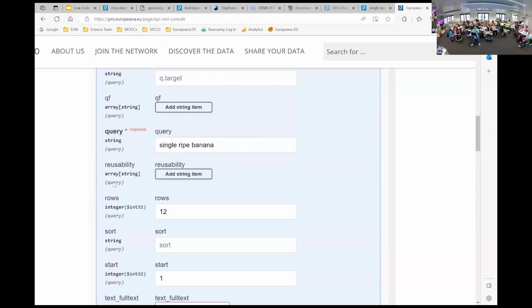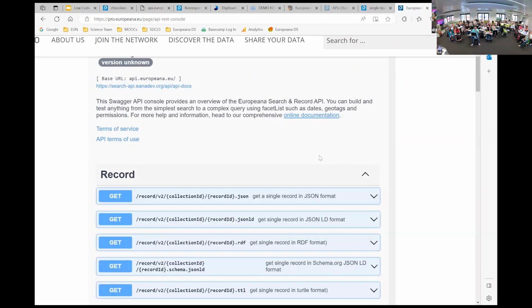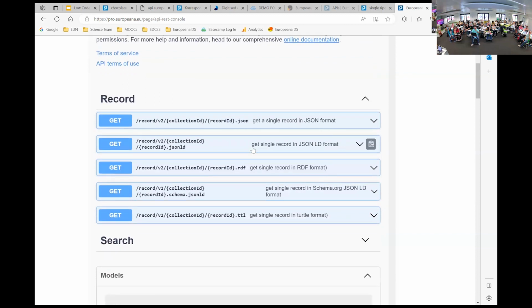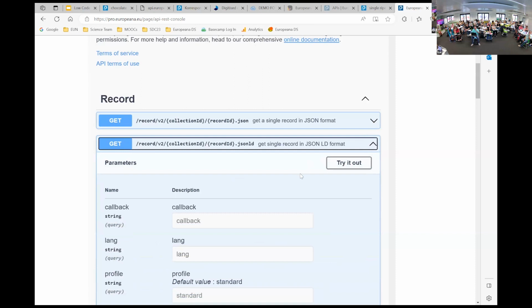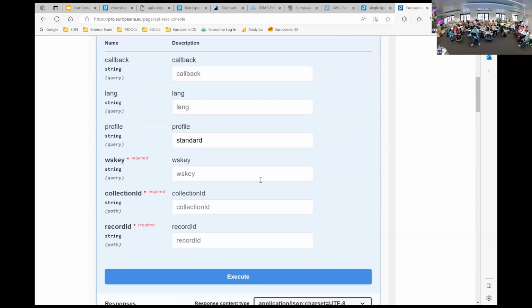So we'll go away from our search API, and we're going to go into our record API to get a record. Let's get a single record in JSON format. This is a GET request as we talked about yesterday. And this has 3 required parameters. First is the API key. It's the same API key. The second is the collection ID and the record ID.